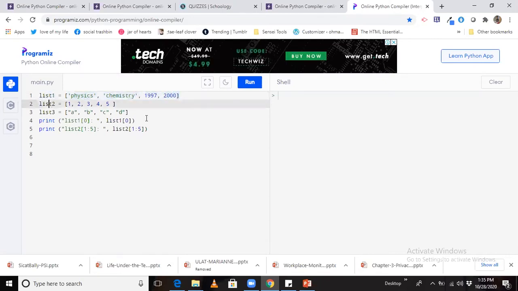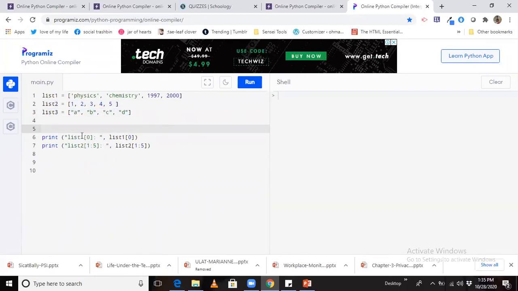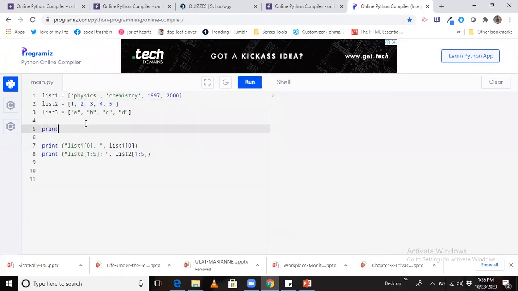We have another collection here, list 2. This is the list name or the variable name. And this is all numbers: 1, 2, 3, 4, 5. We also have list 3. That's the third list. And it's a collection of strings A, B, C, and D. Now, we can access each item, or we can print muna.